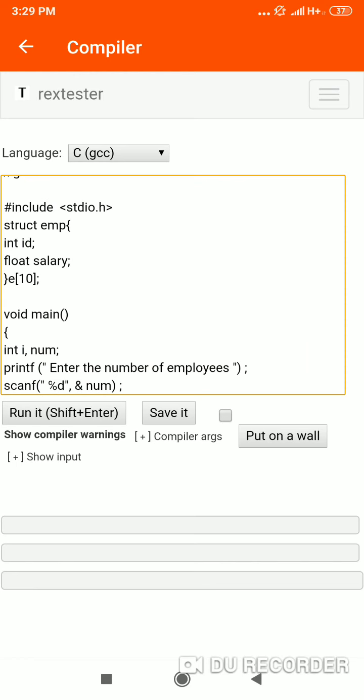See, first of all, before going to structure, let me tell you one thing: structure is used to reduce the limitation of array, because array can store only one type of data at a single time, whereas structure can store the information about any entity using various data types.